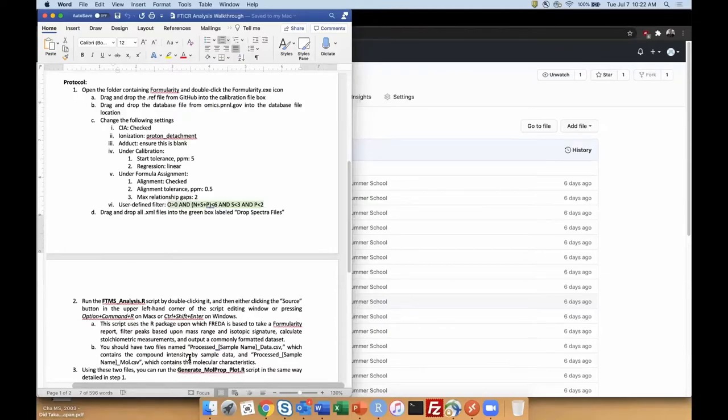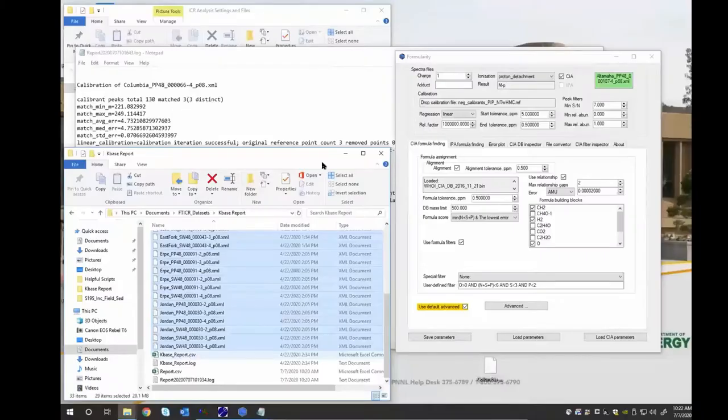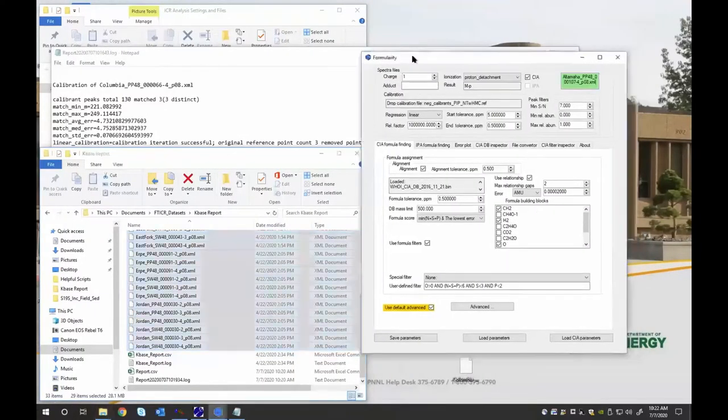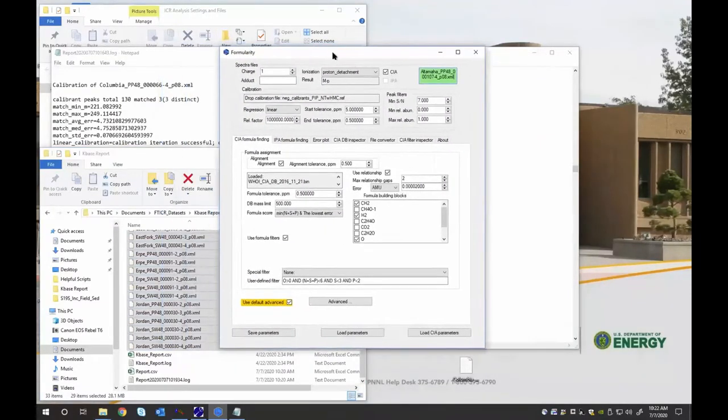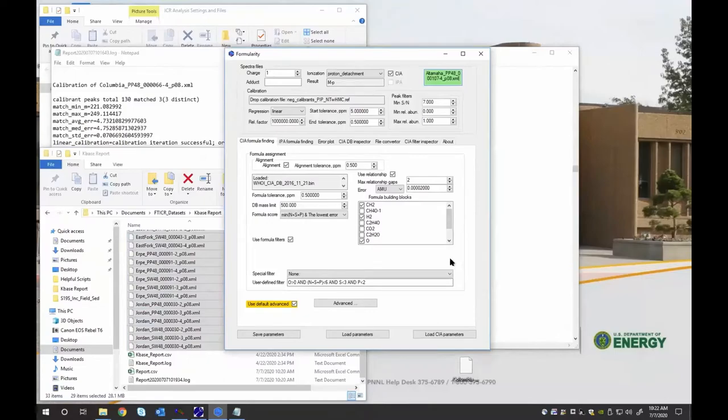So you might, Bob, you might think about showing your Formularity window and making sure all the settings are correct for the folks getting into their stuff. Yeah, so here I have Formularity open. Hopefully it's clear. If the settings are askance from this, it could throw problems.